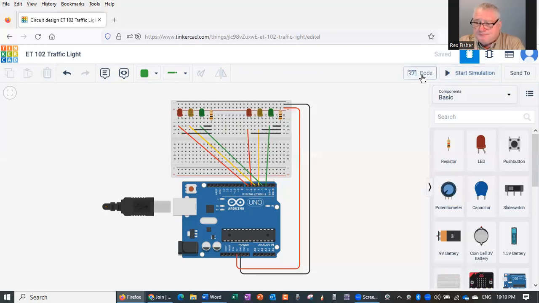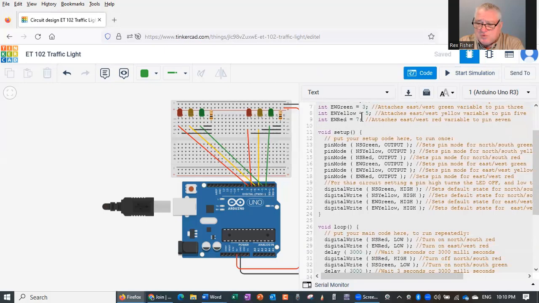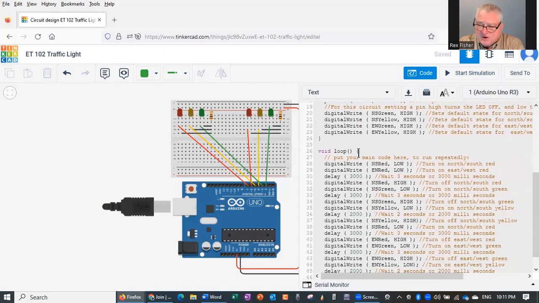Okay, let's get the code. I told you how it worked: here are the variables that establish which pins are what names. And then here's where it's going to turn on each pin, turn off each pin. Notice that there's a delay between each time the lights change. The delay that's been pre-programmed for us is 3 seconds. That's 3,000 milliseconds. Here there's a 3-second delay. Here's a 2-second delay. Well, those delays are pretty unrealistic.